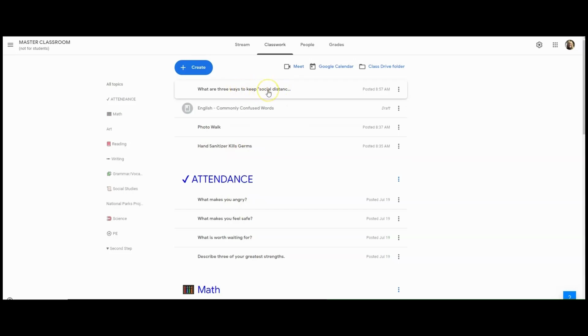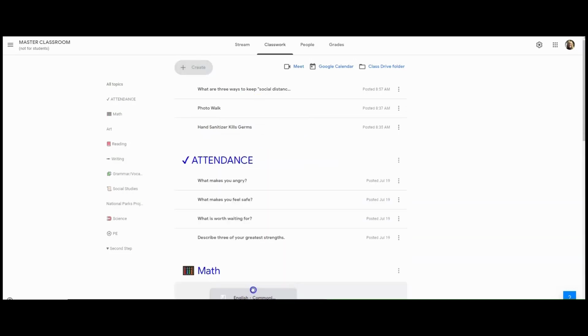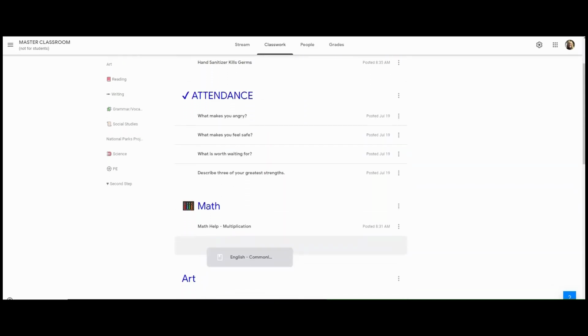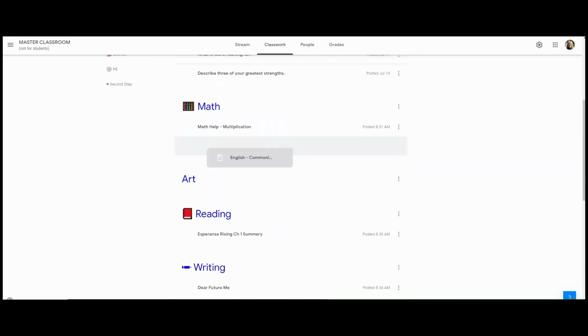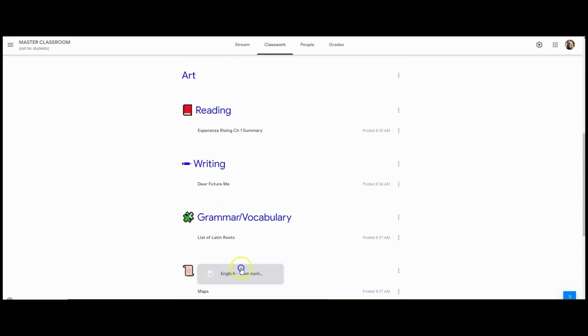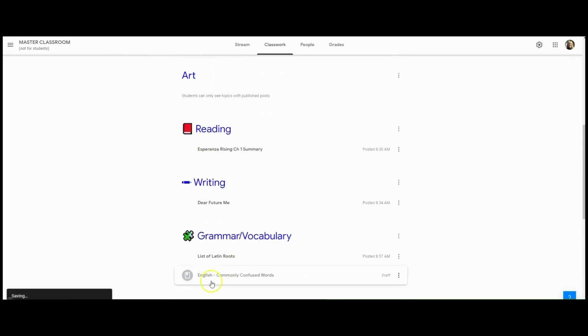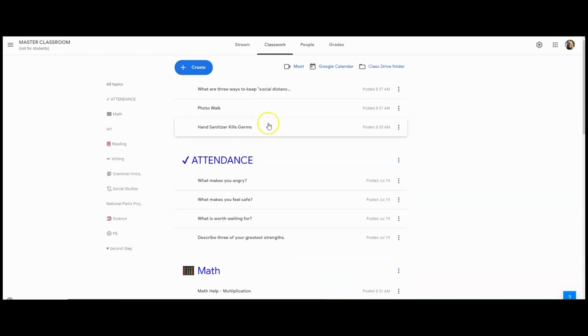3 ways of social distance. I don't know where to put that. Commonly confused words. I'm going to put that again in the grammar and vocabulary. And you can see I've spent a little bit of time grabbing things from other classrooms right here. Now, I'm going to leave these things up here for right now.